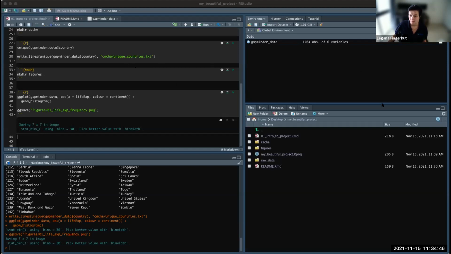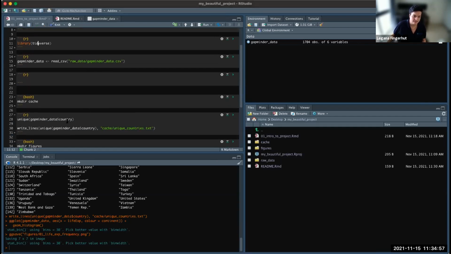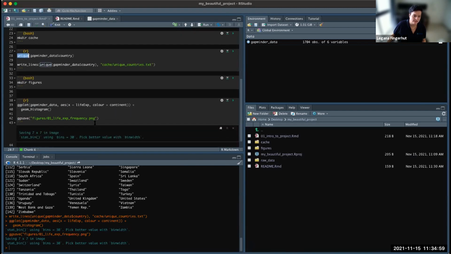Okay. All right. So the next section is how to find help in R. You see, I've been using this package, the tidyverse, and all these different functions like unique and ggplot. They're all functions. You may not know what they are. So how do we find help? What do we do?